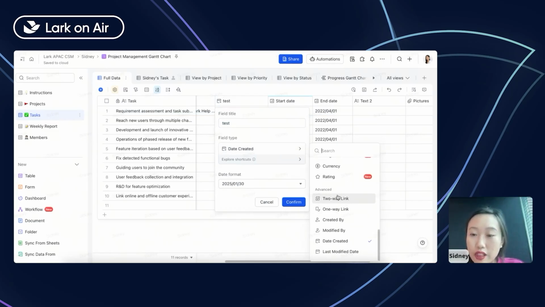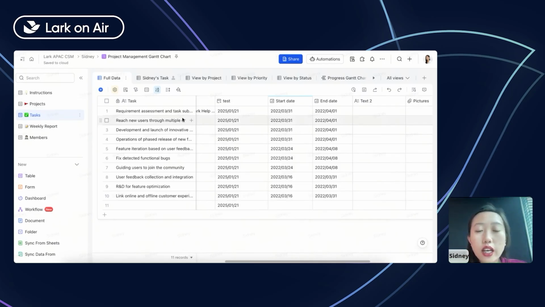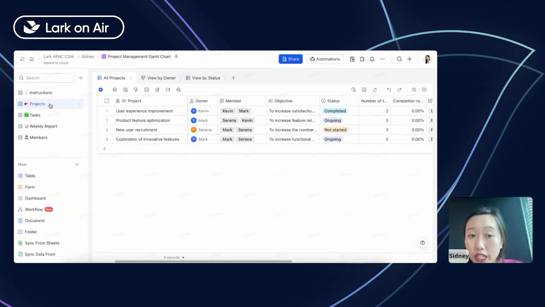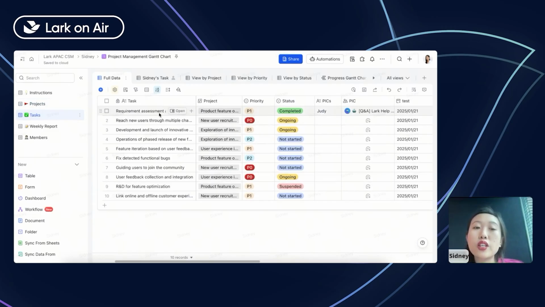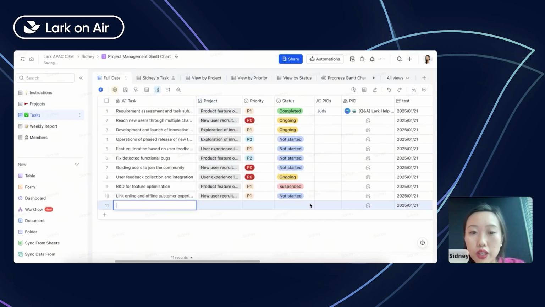And here, the last field type I want to introduce is called one-way and two-way link. So what is this for? You can see we are still using the project management chart. For now, the projects we are running, we can see there are 4 of them. For these 4 projects, we do have 11 tasks. One thing we need to do is to assign different tasks under different projects, like we're doing here. I'm going to delete this one for now, so you can do this better.